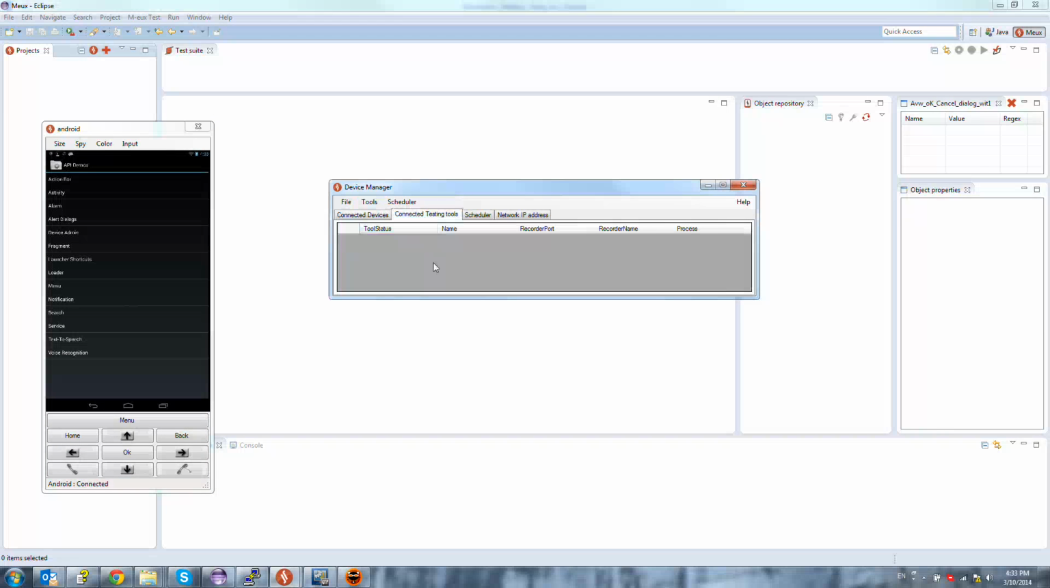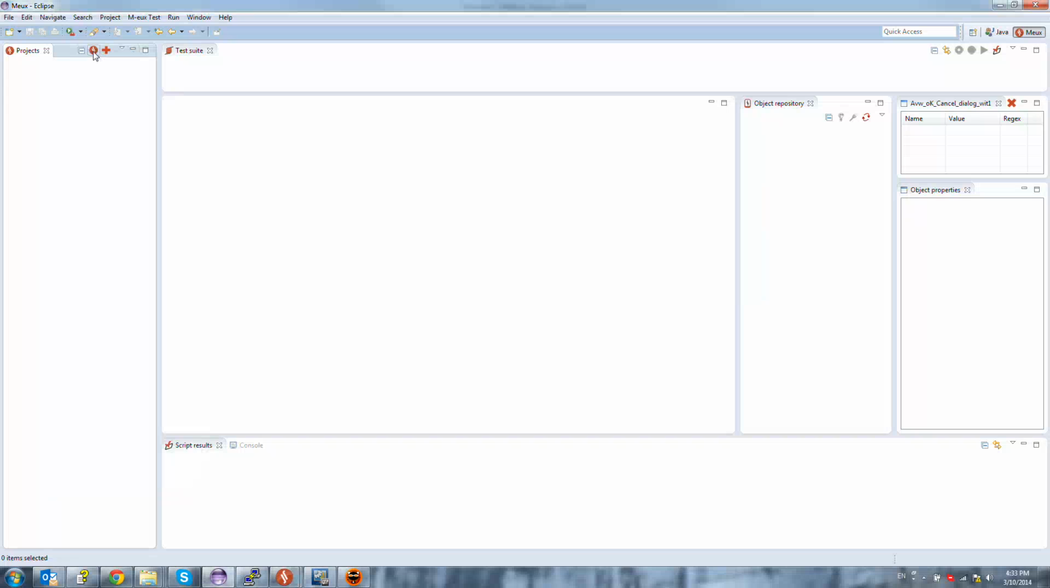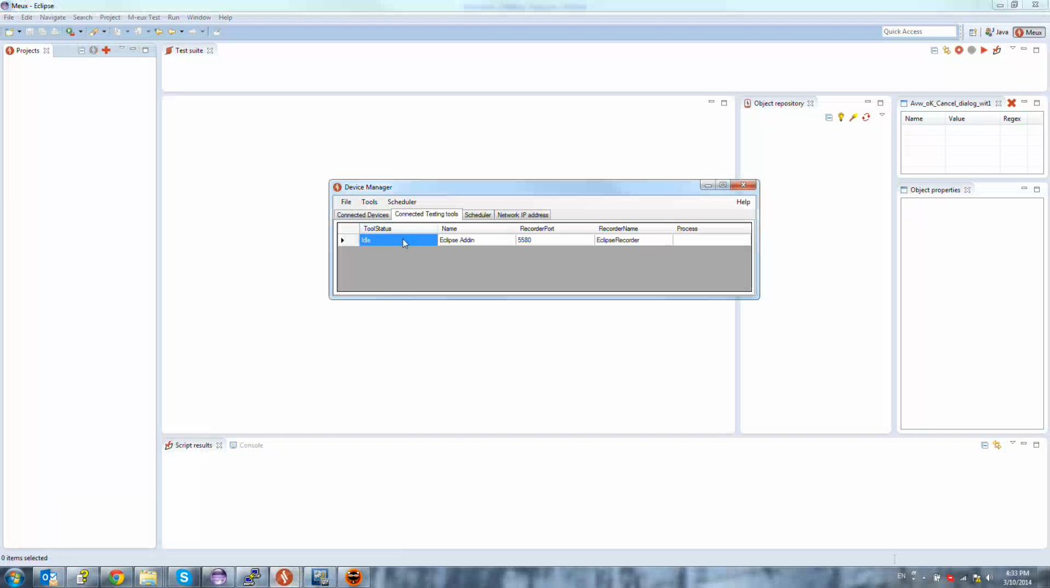And the connected testing tool is now ready. I can click on this button to connect it to the device manager. So if I go back to the device manager, I see Eclipse is already connected.